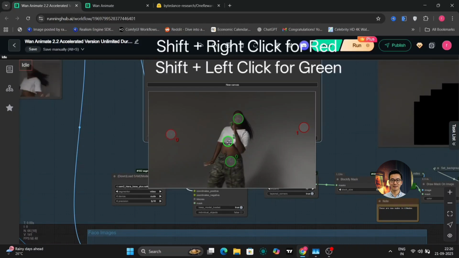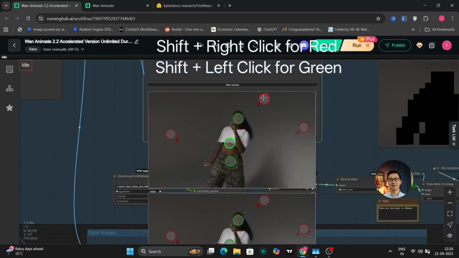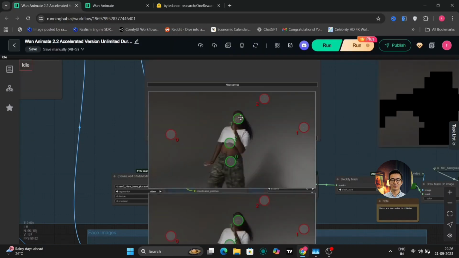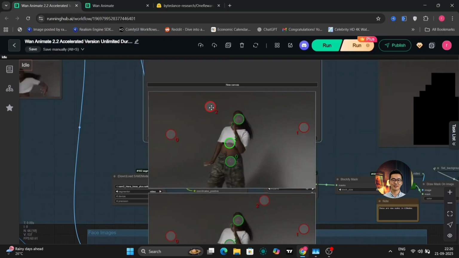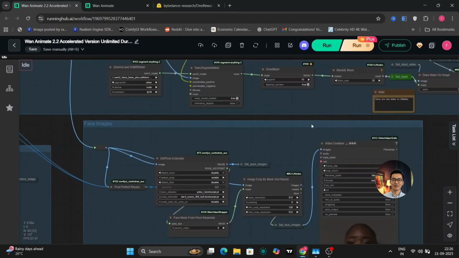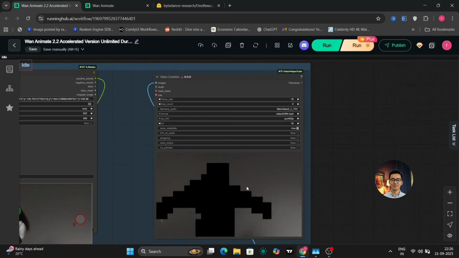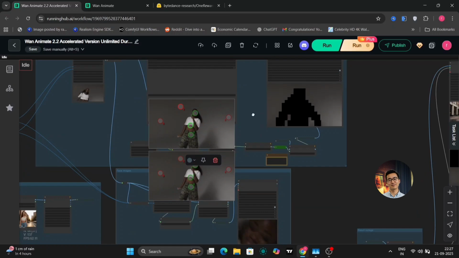Use the masking tool by selecting the green color with shift plus right-click for areas you want to mask. That is to say, the subject to animate, and red with shift plus left-click for areas to exclude. Experiment with the keys if needed to get it right. The goal is to clearly define the masked region. This masking is key to achieving clean results. If done incorrectly, the output won't look right. Once masked, the result should appear as a clear outline of the subject. If it doesn't match the expected preview, revisit your masking steps.